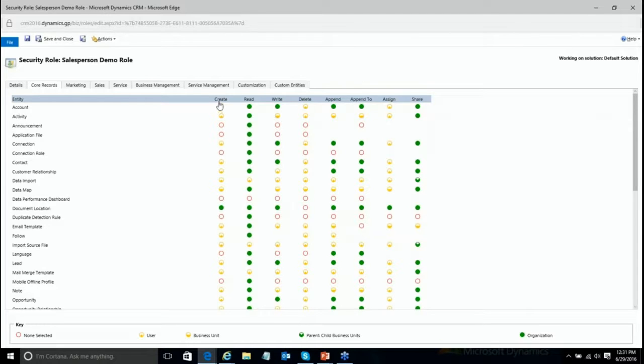Next up, we have privileges. This is just describing the permissionable action a user is afforded. So whether they can create records, whether they're able to read, open and read existing records, whether they're able to modify existing records, delete existing records. Append allows you to append entity records to another record. And append to is appending another entity record to a current entity record.